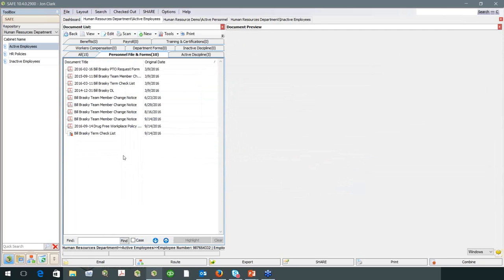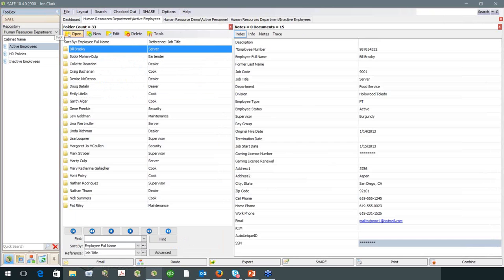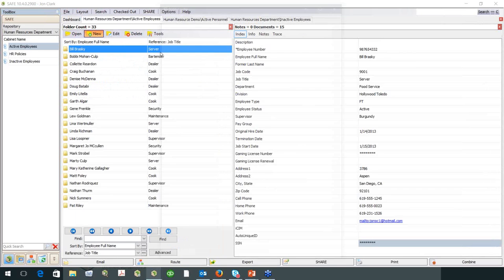A very powerful feature of our system is the ability to create document sets. I'm going to illustrate that by creating a new employee record. Sometimes you have a certain set of documents, and I say sometimes, but in every case we've come across, you have a certain set of documents that need to be created with the onboarding process. So let's create a new file.